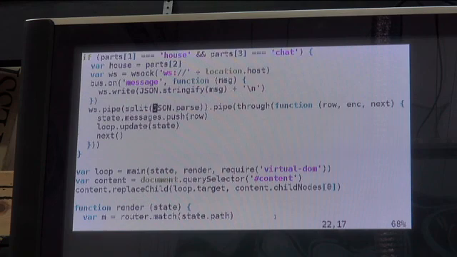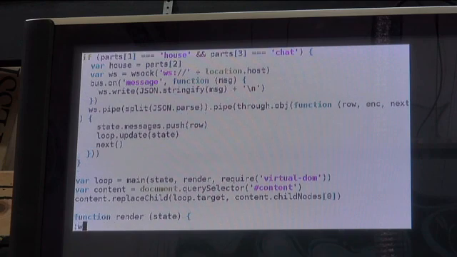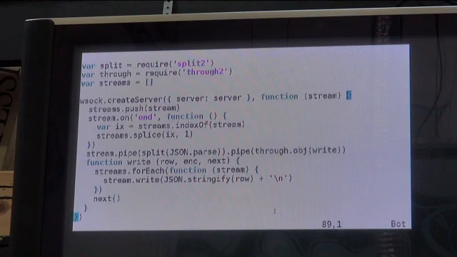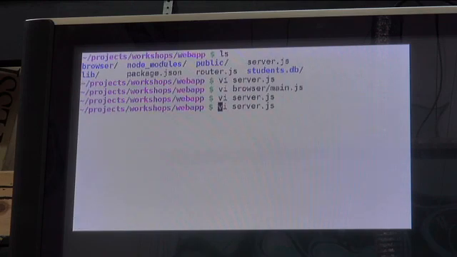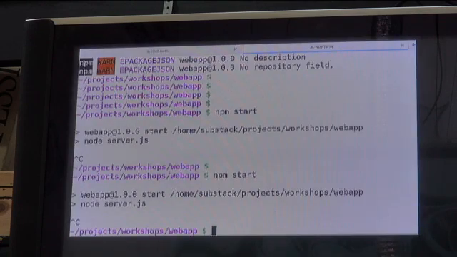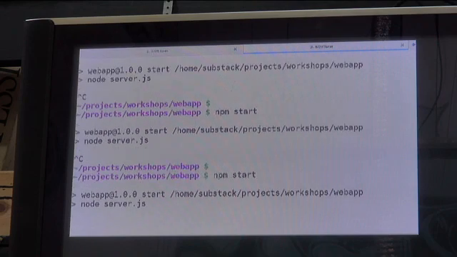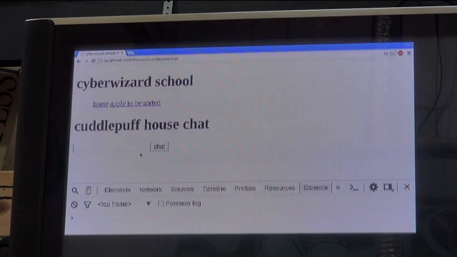So let me think. We're calling pipe on split. This is because you have to do through.obj if you have objects, which is kind of silly. I think I forgot to do that in the server as well. Oh no, I remembered in our server code. That's just a quirk about through and object mode, because it's meant for sending buffers, not just objects. Anyways, if we restart, hack the Hogwarts chat. Yay. And it appears.